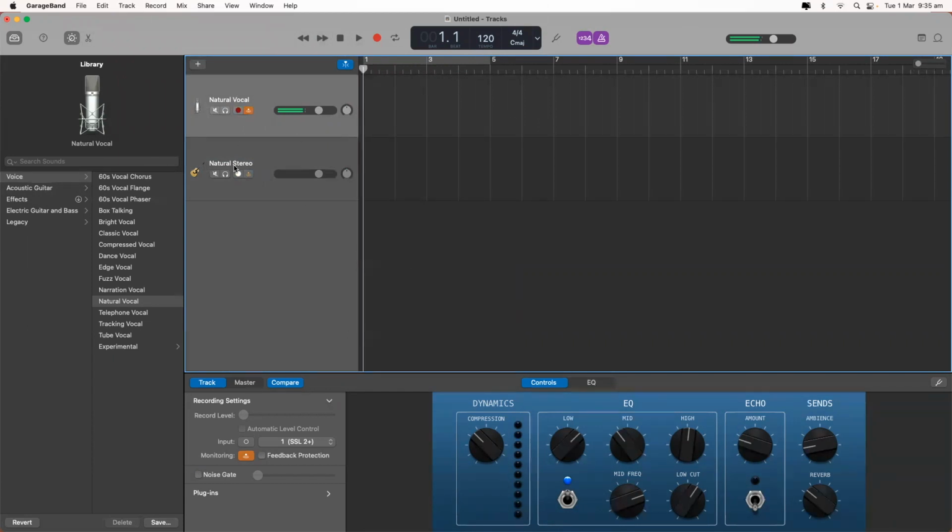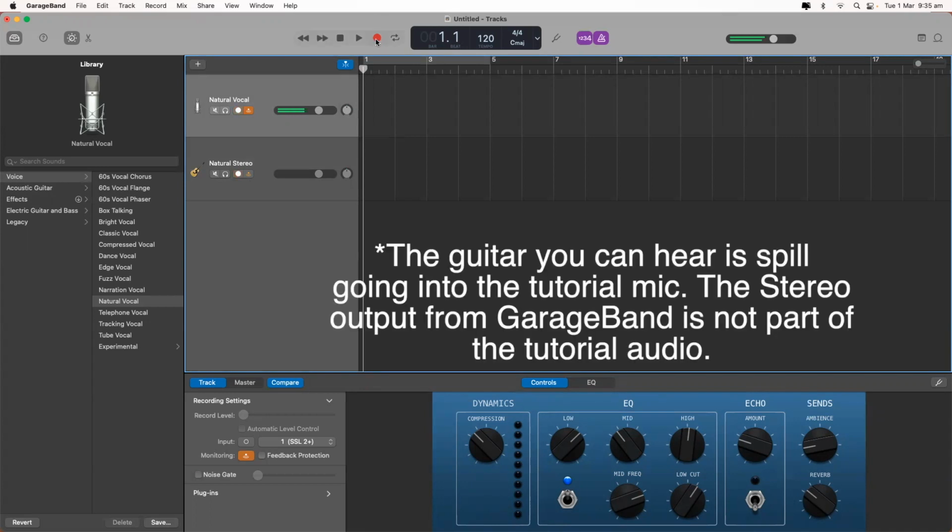And now we have this extra button on each channel. So we click that and click that circle there. Now both channels are record enabled. So when we hit record, both channels are recording. Now we have vocals and guitar at the same time.